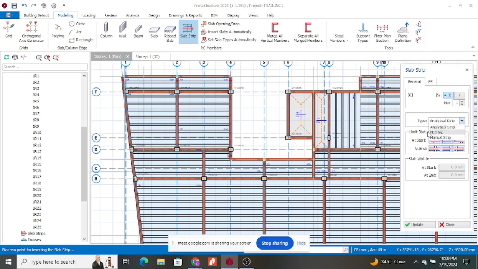You have analytical, finite element strip, and manual strip. So for solid slabs, you need to use analytical strip. Like this solid slabs here, you use analytical strip. For ribbed slabs, you use finite element strip. So that is what we will be using when we are doing our slab strips.